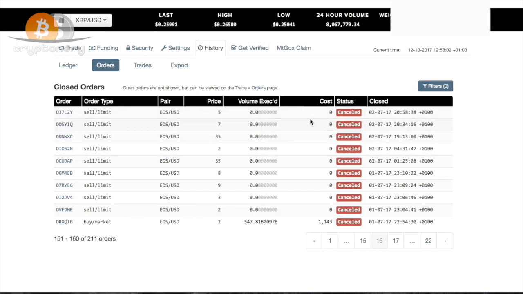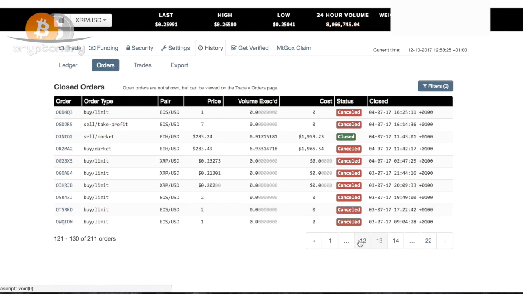So cancelled. This is interesting. EOS actually has been removed from Kraken. So what that necessarily meant is any outstanding orders I did have on EOS were immediately cancelled at zero cost. Again, that's just because it's been delisted. I can no longer trade it. Understandable. There's not much I can do about that.